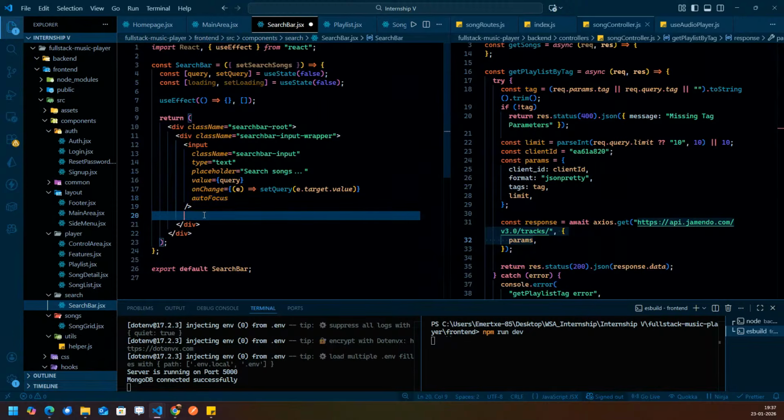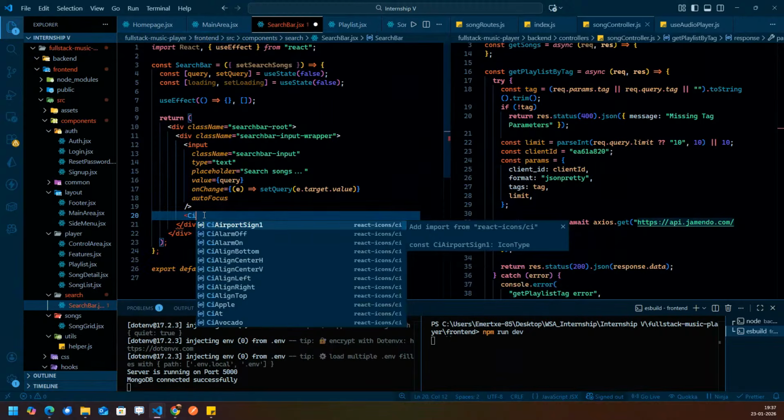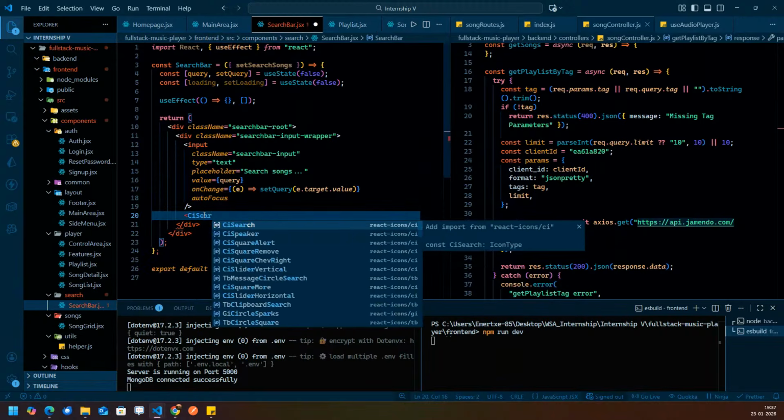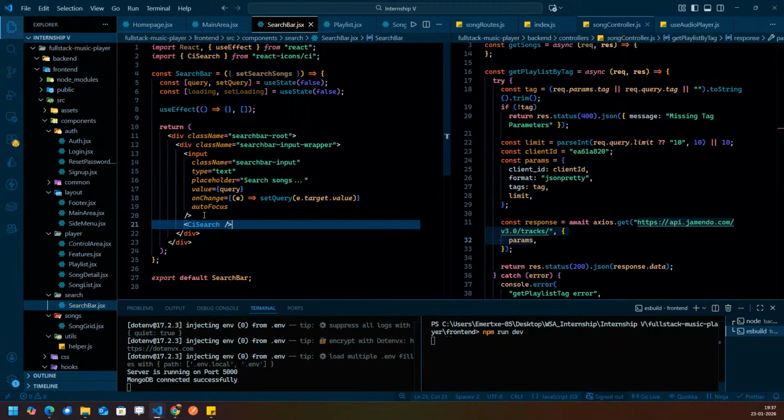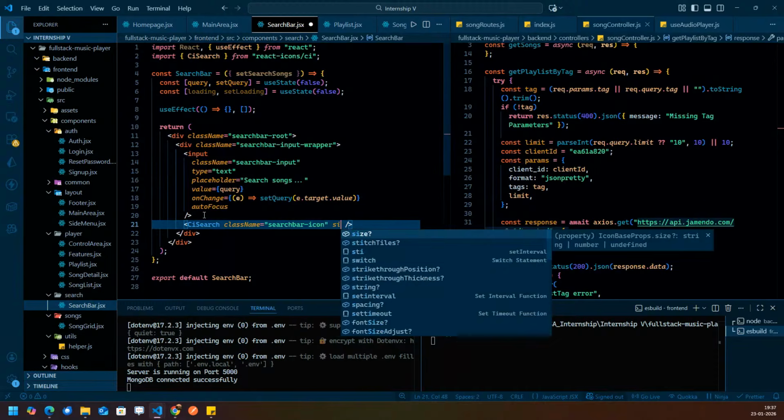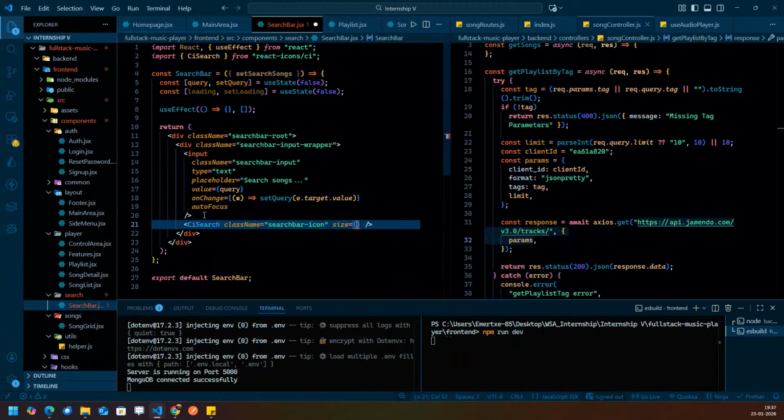After this, you can have a search icon. This is coming from Lucide React. That search magnifying glass will come. So class name search bar dash icon, and the size will be 20.